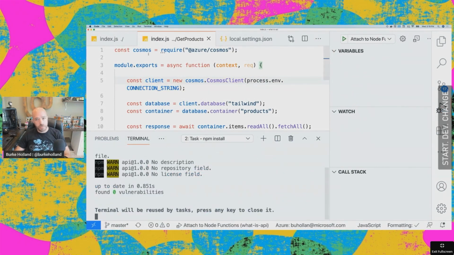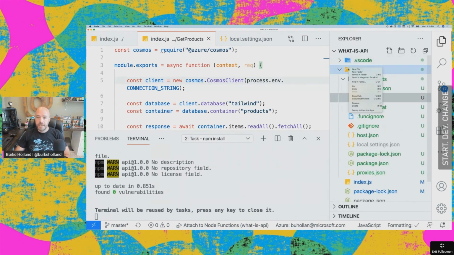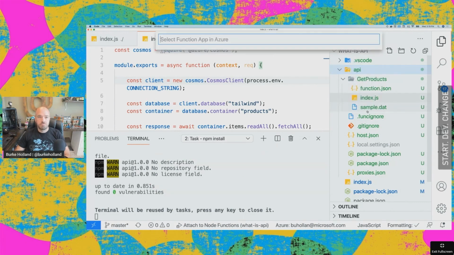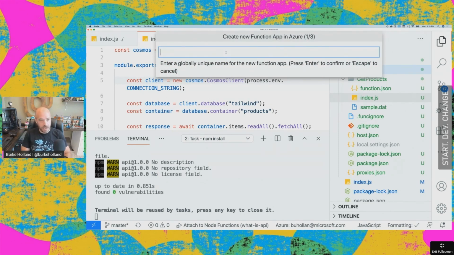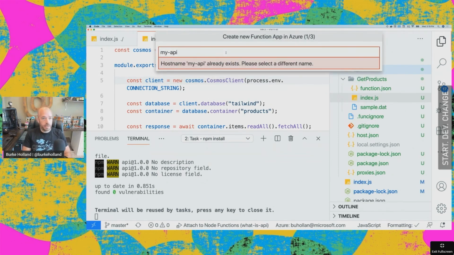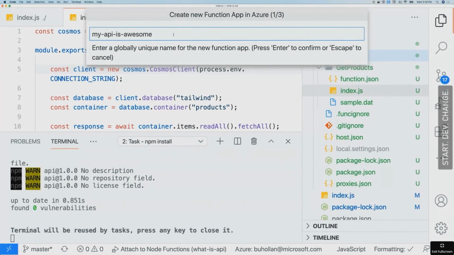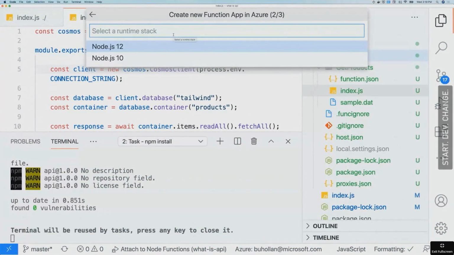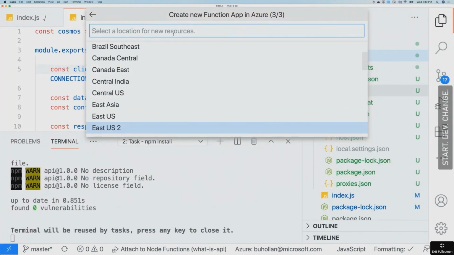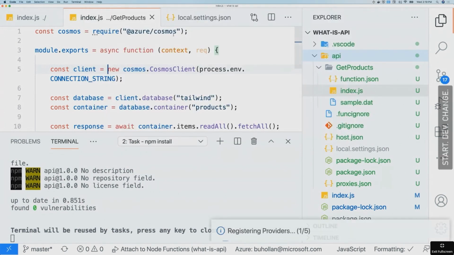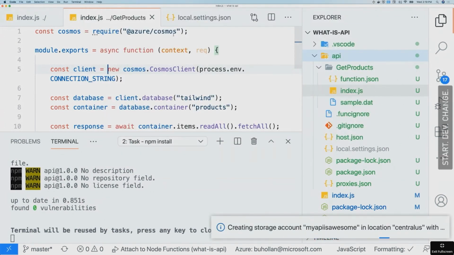Okay. Now we could take this project and publish this to a function app. So let's create a new function app. Let's call it My API is awesome. Sweet, that one's free. Node 12, because we're cutting edge. Where shall we put it? Somewhere close to me, maybe central US. I'm in the central time zone. And now what this is going to do is deploy this application up to Azure Functions, and then it will be available on the web.